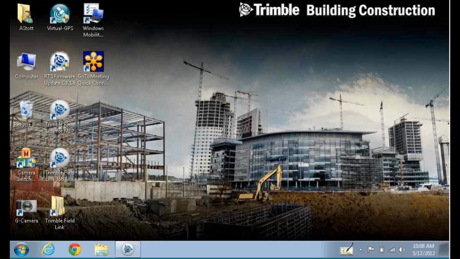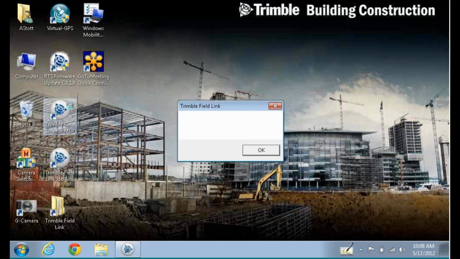If I forget that I have it open, you can see down here, Windows 7 highlights that application that happens to be open. If I forget though, and I come up to my Trimble Field Link for MEP shortcut and I double click on it, it's going to tell me, hey, you're already running this program, which is a nice feature because I don't want to lay out a bunch of points in one application or window and then lay out a bunch of different points in another. Not that that would be the end of the world.